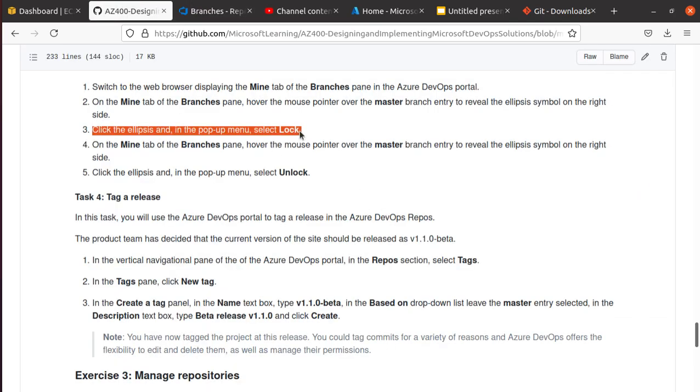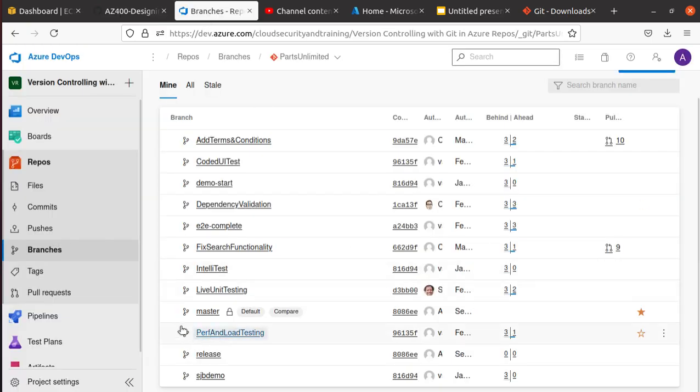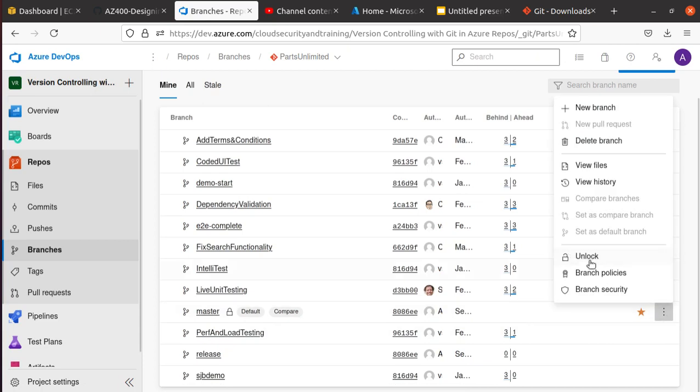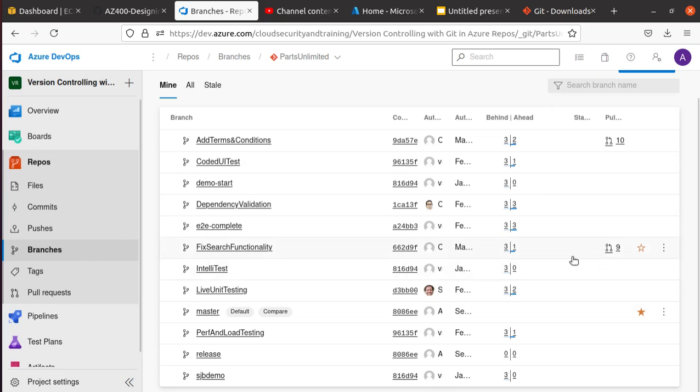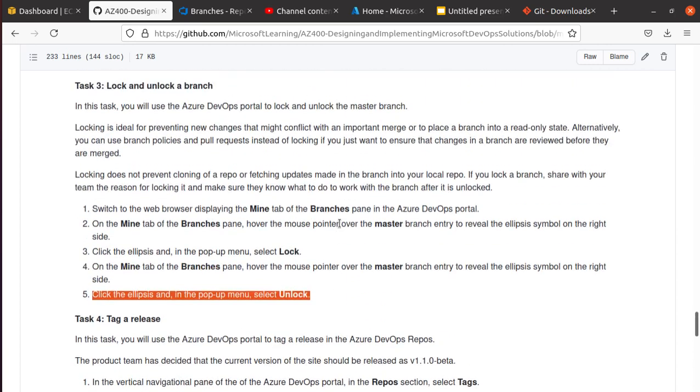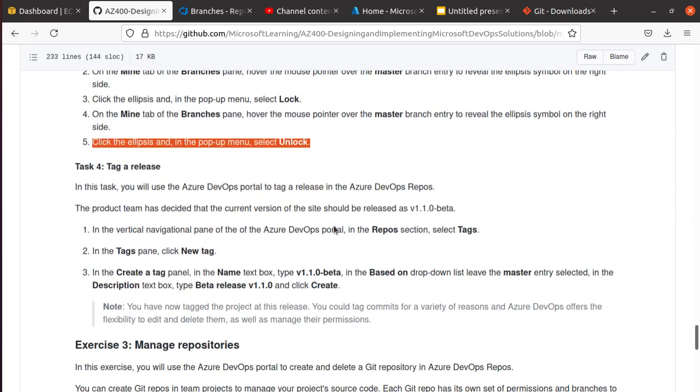So come back over here on the mine tab, branches pane, hover the mouse over the master branch entry to reveal the ellipsis to the right side. And again, if you want to unlock, just like the way we restored, you click, and since it's locked, you don't have that lock button available anymore. It's now unlocked, so you can click on unlock. Now it's unlocked. So we have now learned how to lock and unlock a branch.